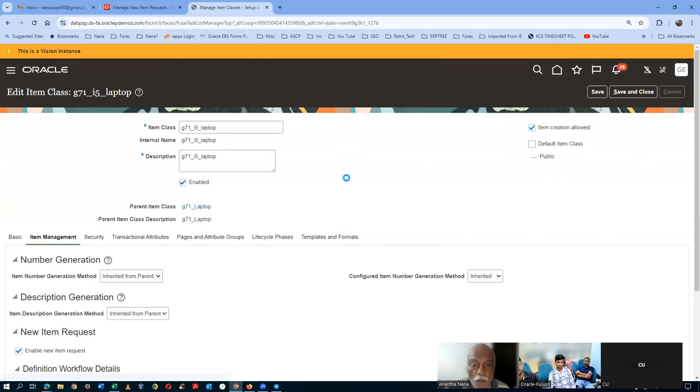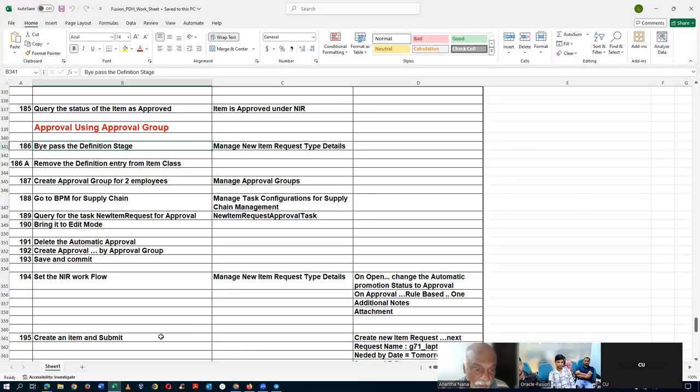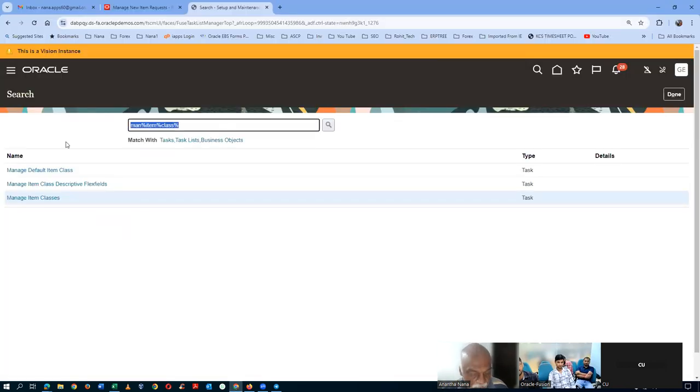Give a cancel. Now we'll go there and click on turn off. We are now going to bypass it in the other area, in the approval. I will now go to the manage item request type details. I will not take a copy of this, not the manage item class. I will go to this place and click on it.